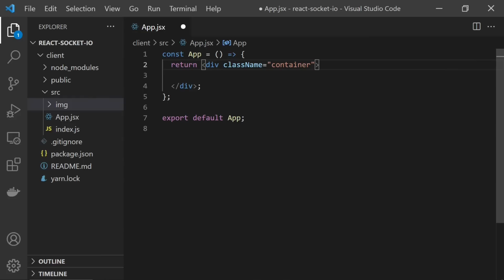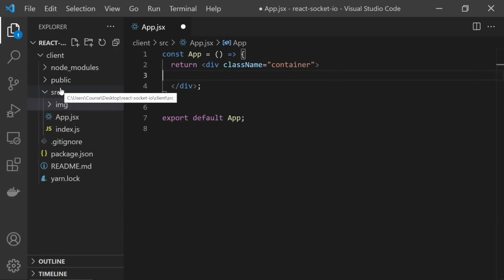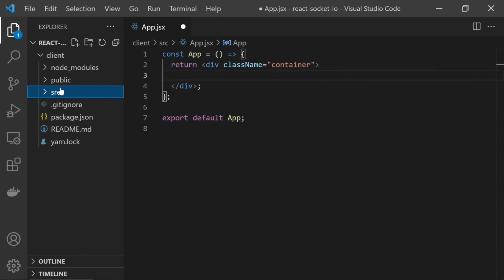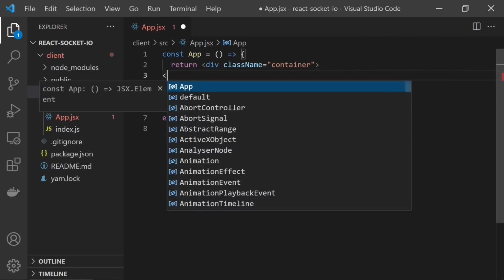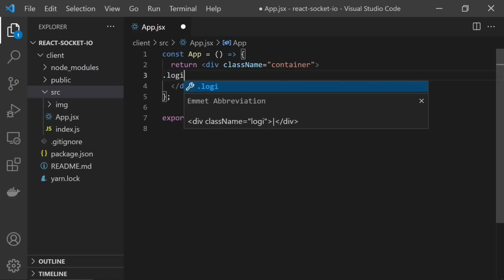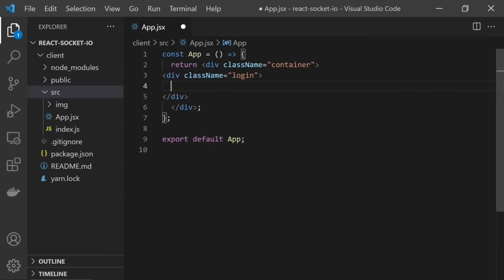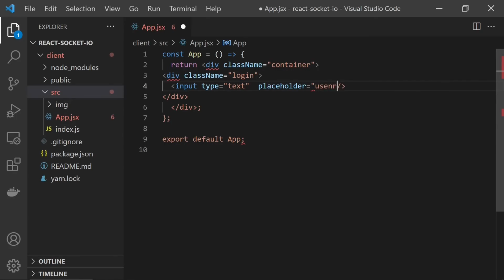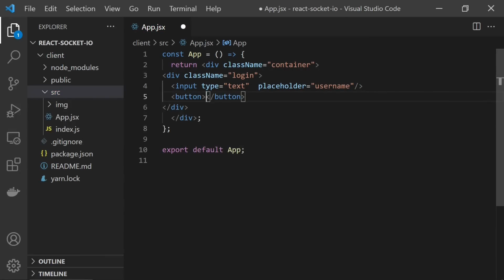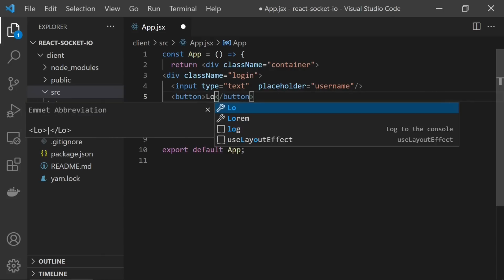And inside, before creating our postcards, let's create login page. Of course, you can create here pages folder. But as I said, it's just a small application, we don't need that. I'm just gonna create here, let's say, login div. It's gonna be only input and button. Let's say placeholder, username, and a button. And I will say login.